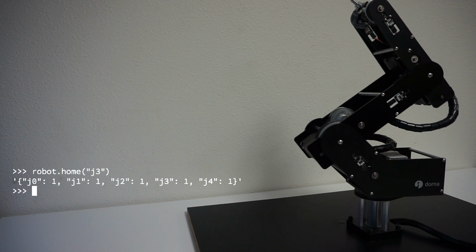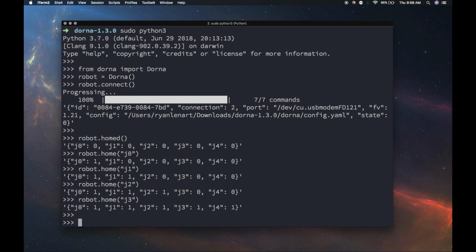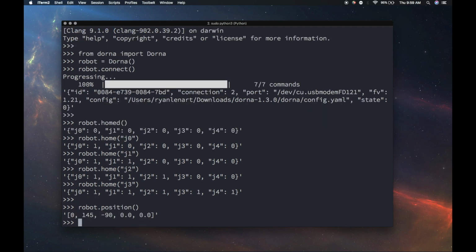Now you can see that we have a value of 1 for each joint. The robot's joints are at a known position. You can check this position by typing robot.position. So we can see that the position of each joint, starting from J0, is 0, 145, minus 90, 0, and 0.